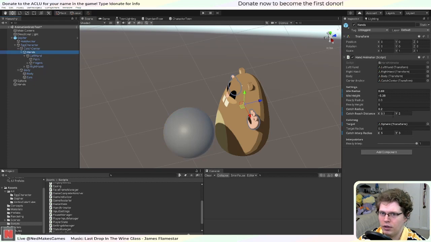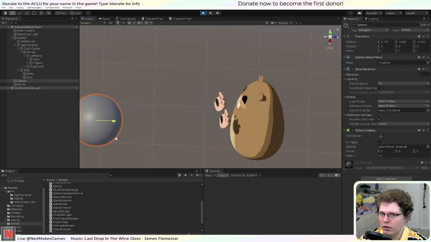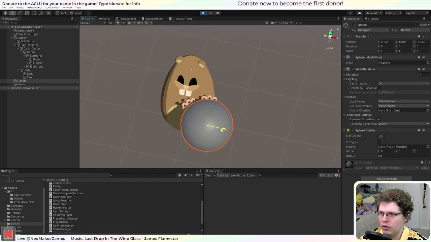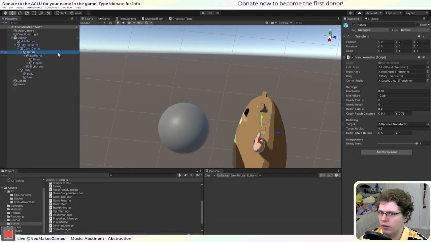Okay, so let's make it a bit more sane. So when it gets within about this distance, start getting ready to catch. Could maybe be a little longer. I don't know. We'll have to see when we get the final art in.